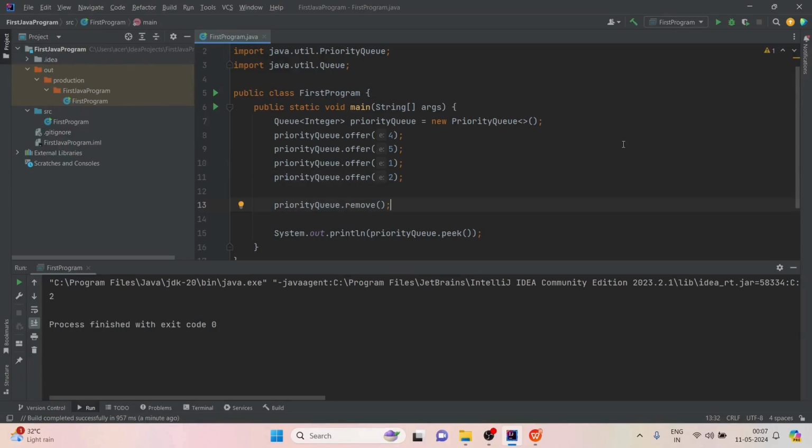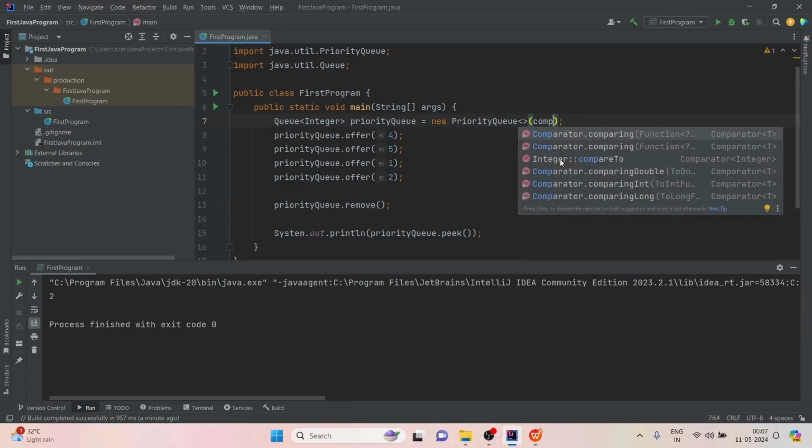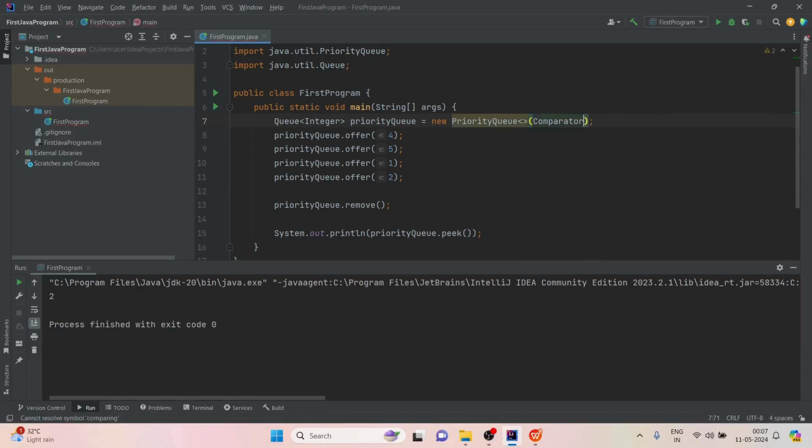If you want to change the ordering of the elements in this priority queue, we can simply type in Comparator dot reverse order here. And then if I run this program, you can see it gave me back 4 because it changed the ordering of the elements into a descending order from ascending order.